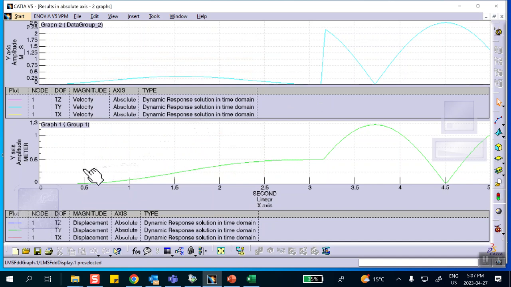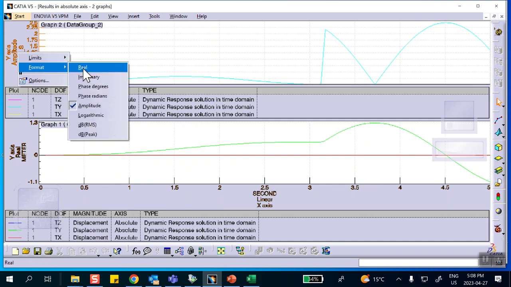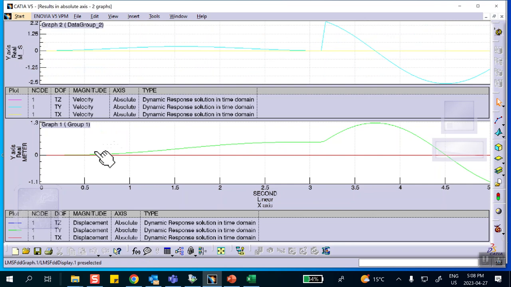Now, one of them is this one. This one is velocity, I'm sure, because look at the unit, meter per second, and this is the displacement, but it's the amplitude. So I want to change this thing to real instead of amplitude. Notice that this goes to 5 seconds, and this one again, right click, format, we go to real, and this also goes to 5 seconds. So a couple of things that I'm going to show you. First of all, look at the magnitude of the oscillation.